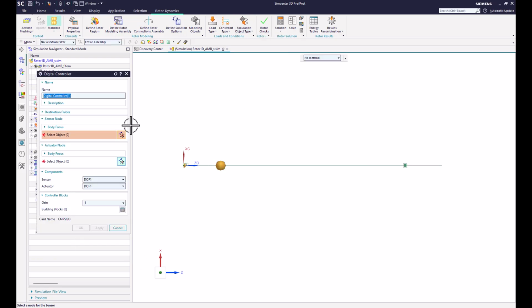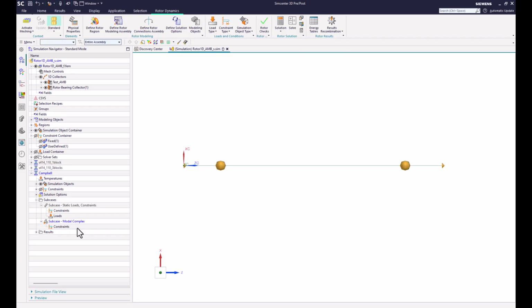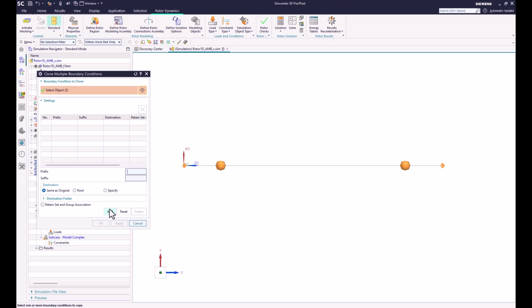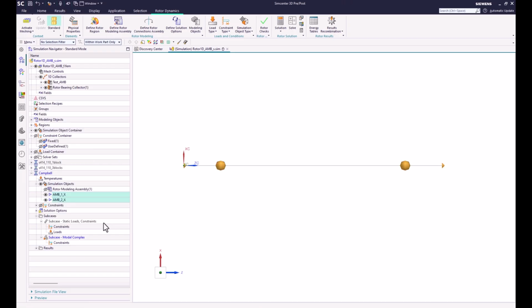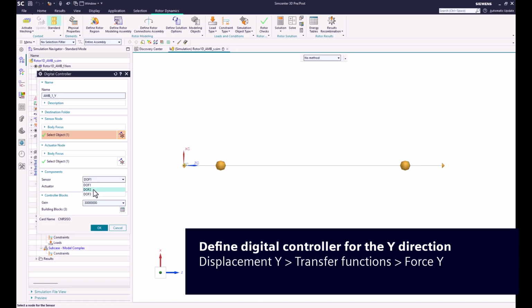In this example, an active magnet bearing in the X direction is on the left, and we define a second on the right. We then define a digital controller in the Y direction by cloning the simulation objects and defining the degree of freedom 2, which corresponds to the Y direction.